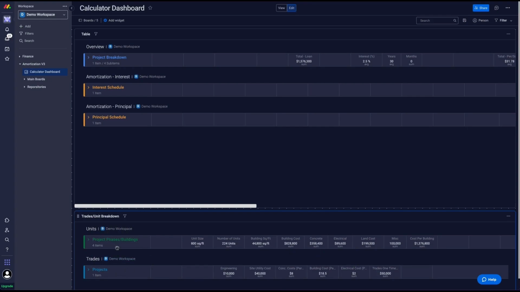And then finally we have our units. This was built for storage units, but you could also have it for buildings. It breaks it down by unit size and then builds all the calculations based off of that. So let me give you a quick demo.